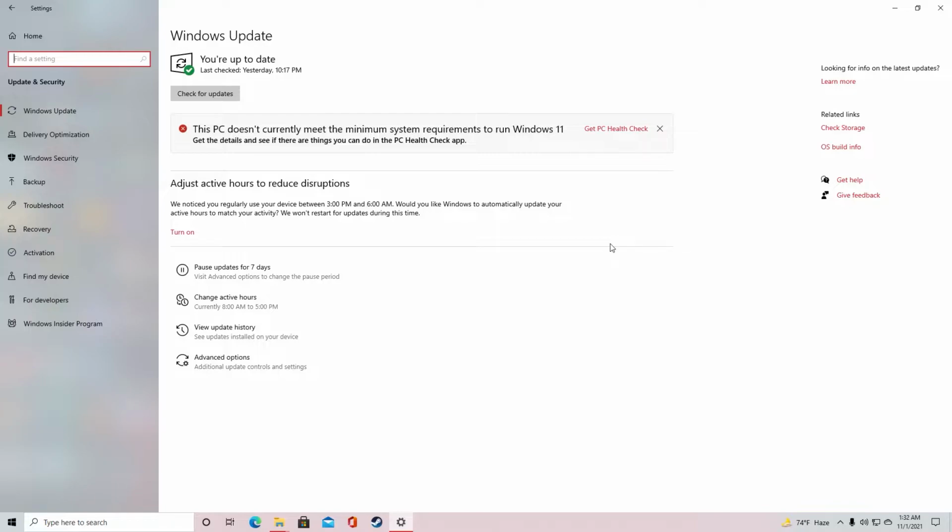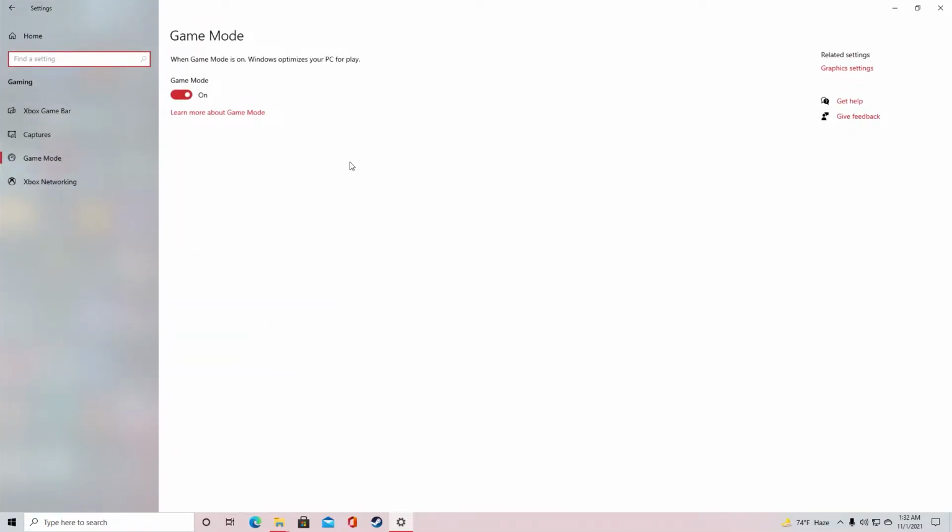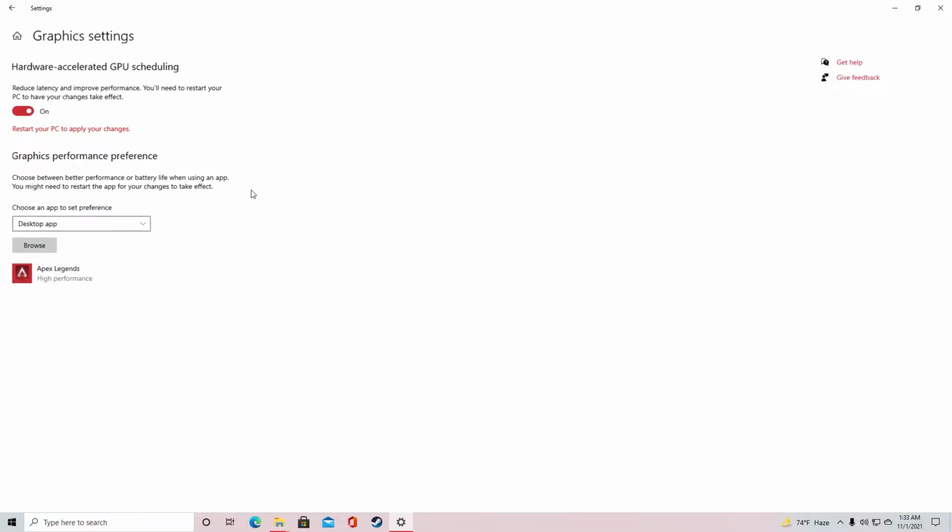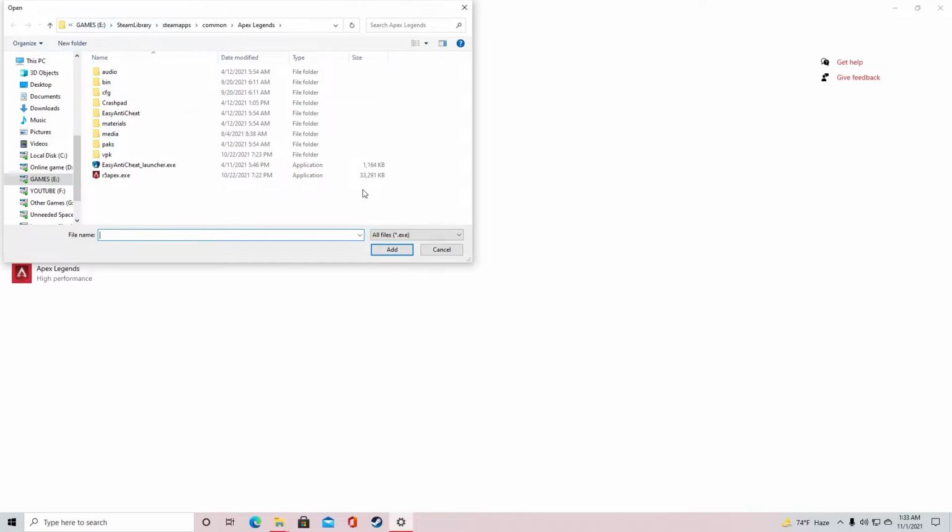Firstly, on the Windows settings, go to game mode. From here, make sure that you have it turned on, then go to graphics settings. Now make sure that you have this one, hardware accelerated graphics scheduling, turned on. Now you might have to restart your PC to make it work properly, but make sure that it's on. From here, then make sure to select Apex Legends. Now you might not see Apex, so browse and then find your Apex Legends folder.